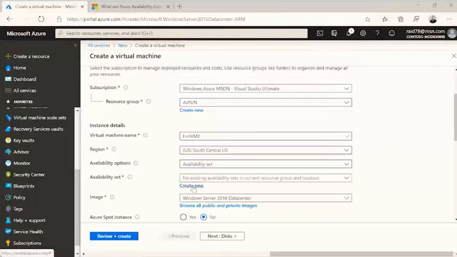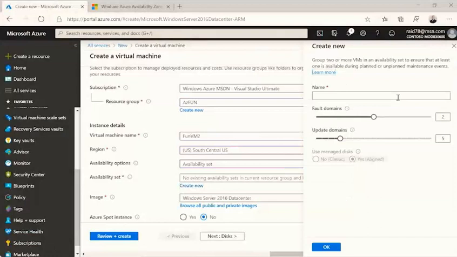But the cool thing about the images, you also can upload your own image. So let's say you have an example, hey, this is what my SQL server looks like, or this is what my Apache server looks like. You can take that image and upload it into your subscription, so now you can use that image for creation of virtual machines that helps speed up the process for you.